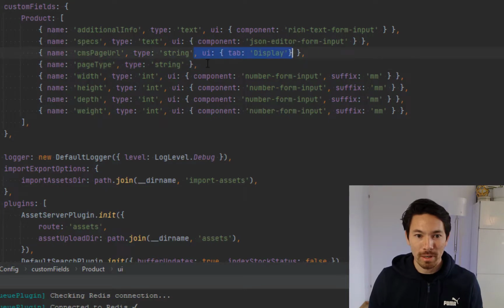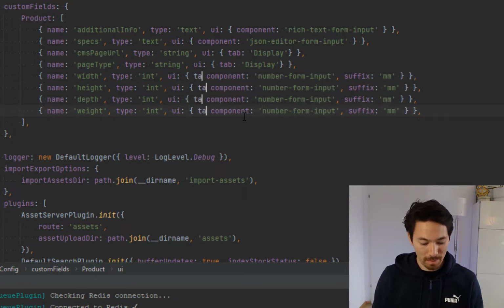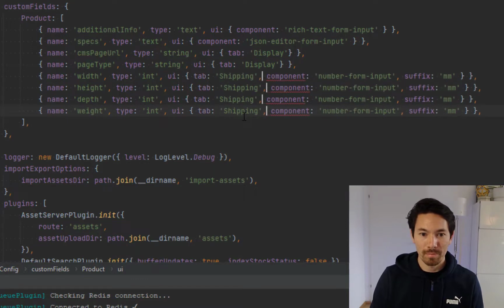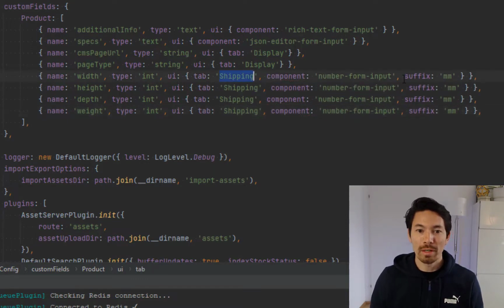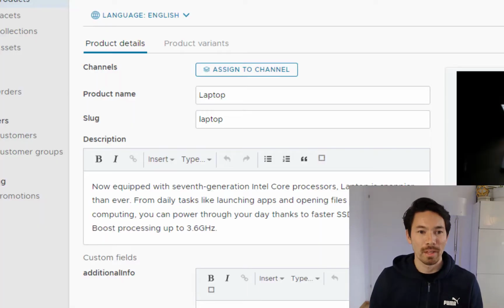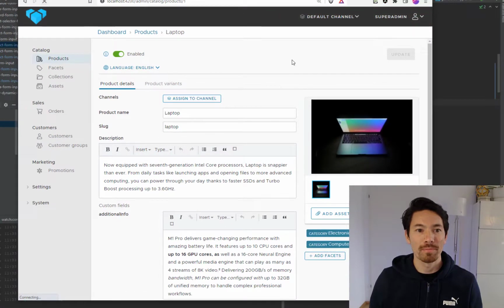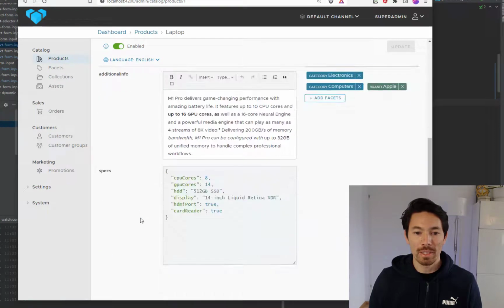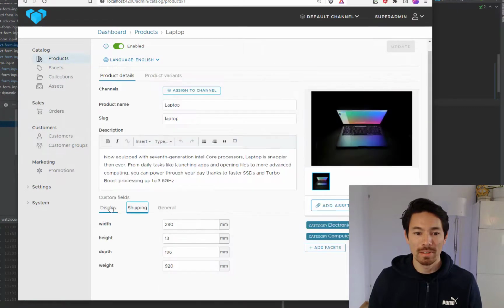And we'll add the same one here. And then for these ones, we'll say that the tab should be called shipping. This tab string can also be a translation token if you need to support multiple languages. Now let's restart the server and refresh the page. And now you'll see that the custom fields are split into tabs.